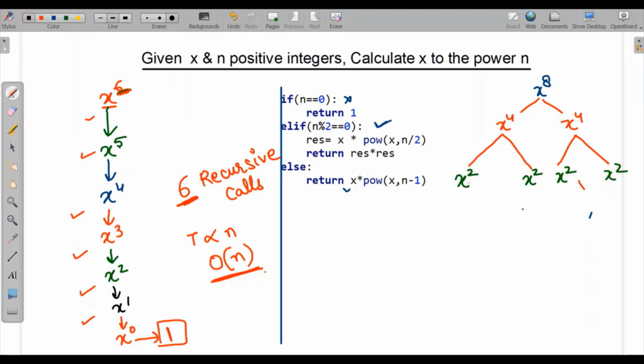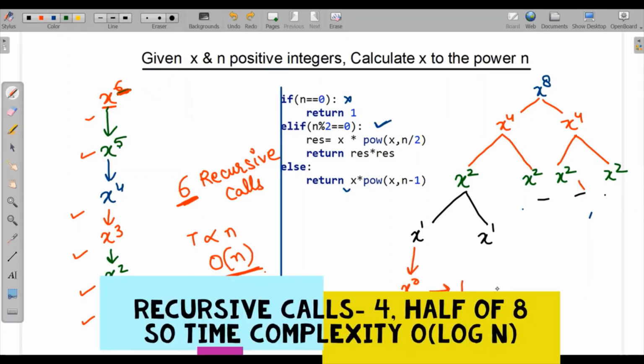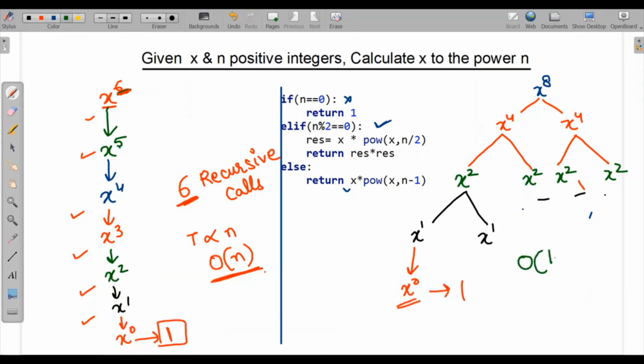As 2 is even, here it will go to x to the power of 1. Similarly for these 3 as well. Then as 1 is odd, here it will go to x to the power of 0, which will return 1. So if we discuss with respect to time complexity, it will be order of log n, which is way lesser than order of n. So this is a smarter method, which is much more efficient than the earlier method. So this was all about the exponential method.